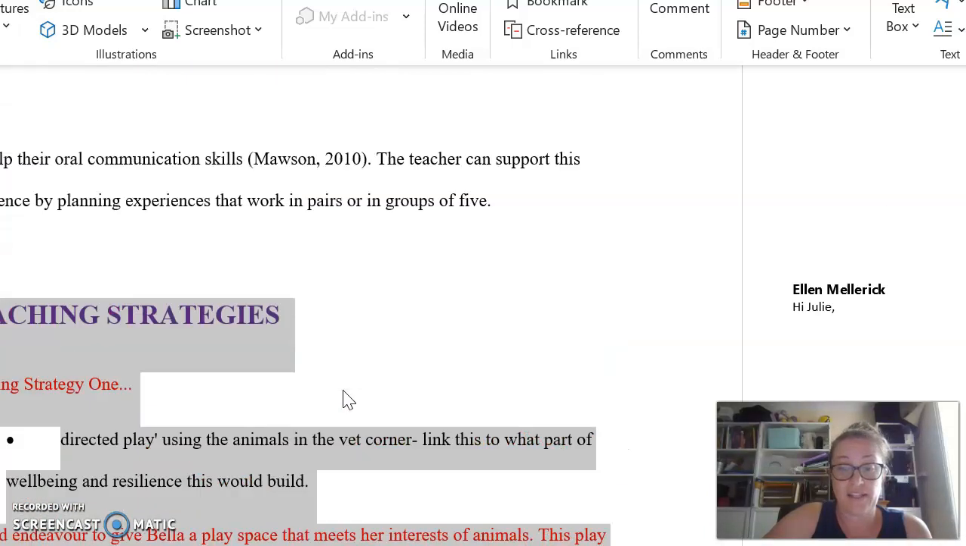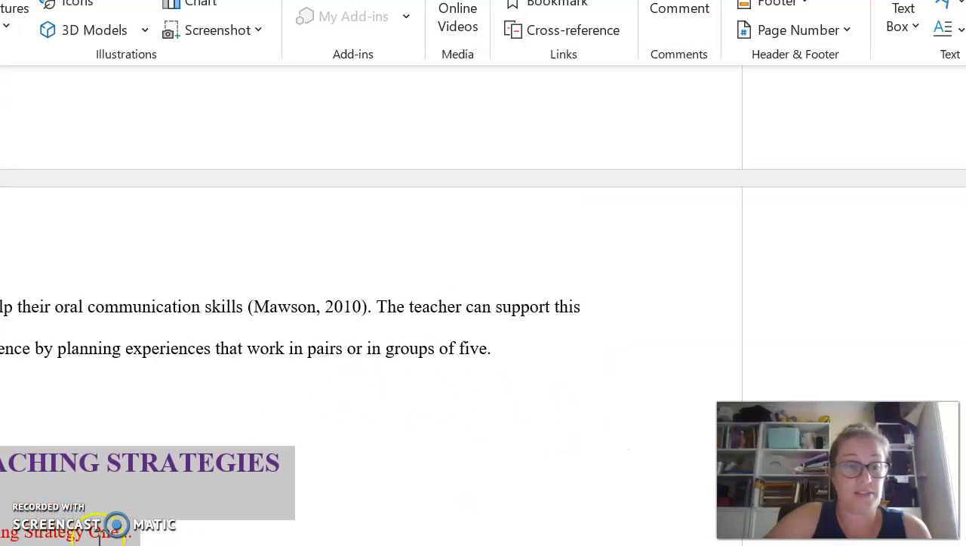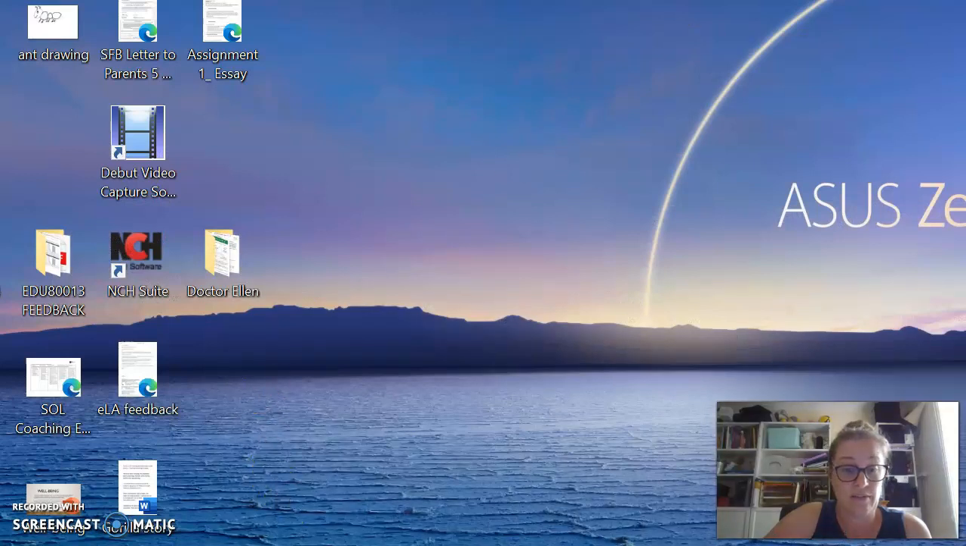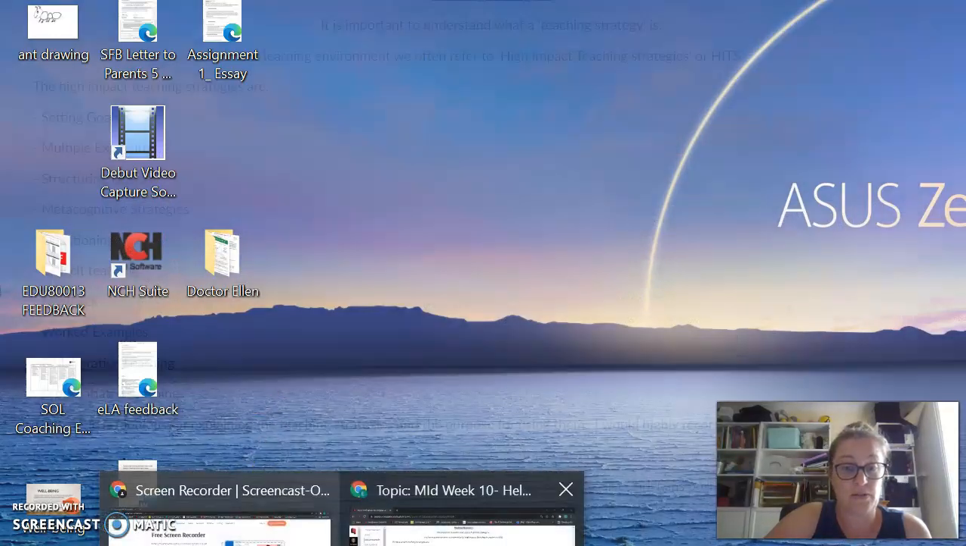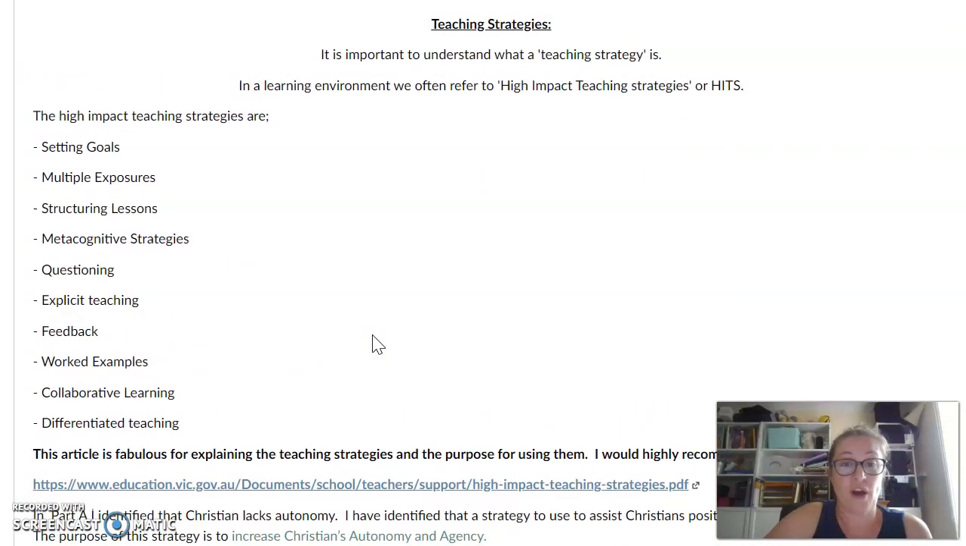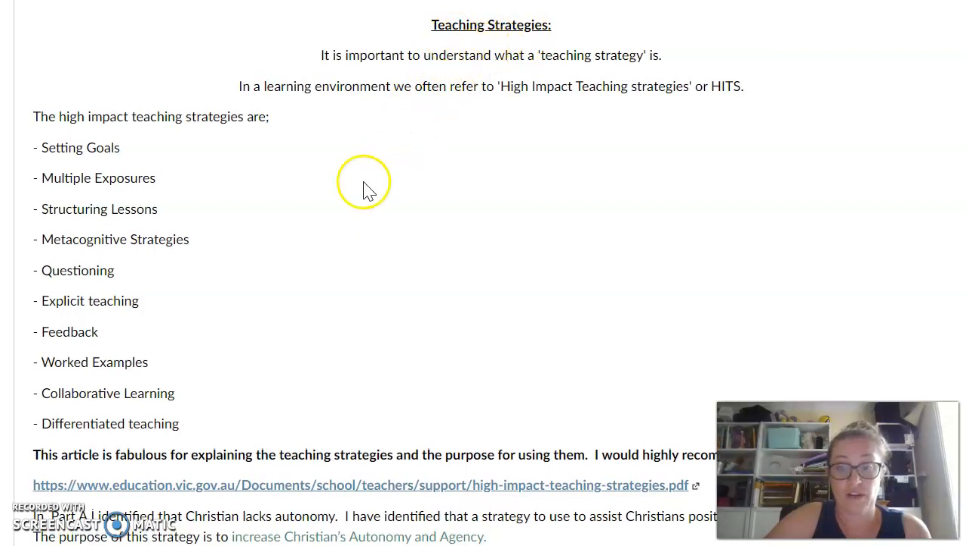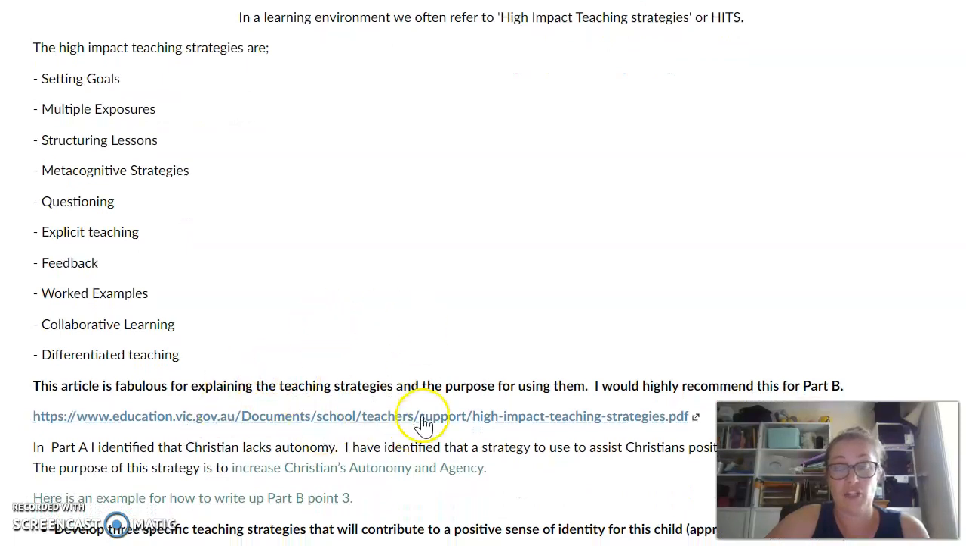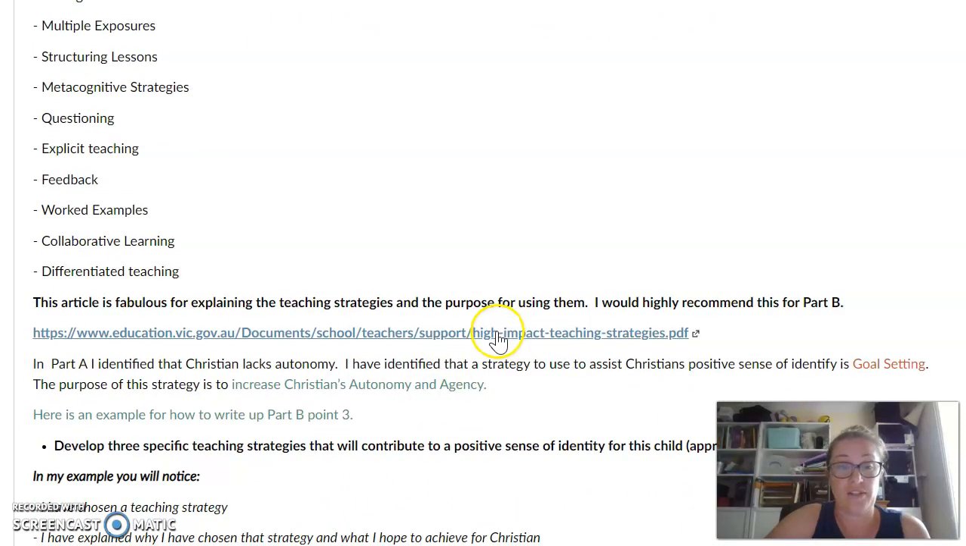I just posted an announcement for the whole unit to explain this in a little bit more detail to help you out also. So I'll show you that now. Hold on, here it is. Yeah, so you can see here that I've provided an explanation about what teaching strategies are. You can have setting goals, multiple exposures, structuring lessons, metacognitive strategies, questioning, explicit teaching, feedback, worked examples, collaborative learning, and differentiated teaching. And there's an explanation about when you'd use each of those strategies in this document.